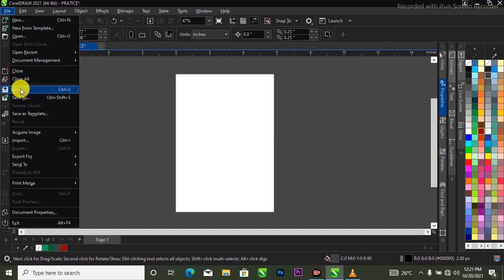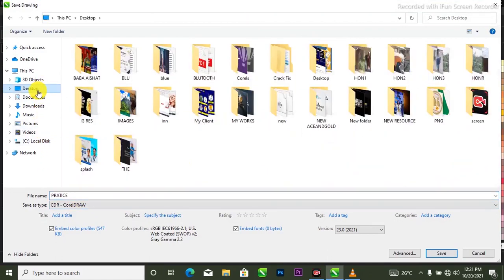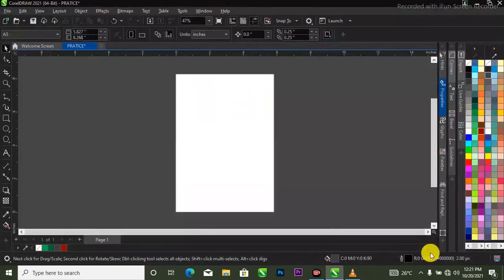So I have to save this one as practice. Okay, and I would like to select desktop so that I can easily pick it up whenever I want to open it. So let me select desktop, and I have the file practice. Remember, we typed in this one when we were about to create the document. We have save type as Corel Draw because it's a Corel Draw file. So we have the version at 23.0, 2021 version. I'll just go ahead and save it like that.